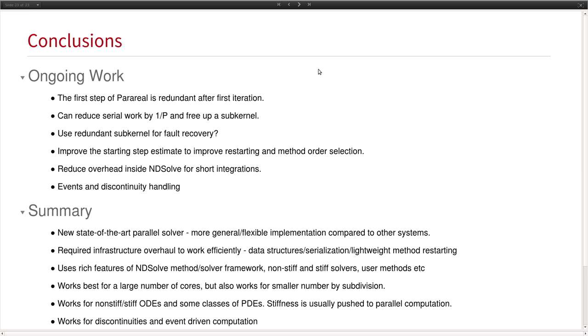Need to go and reduce the overhead inside NDSolve. NDSolve is set up so that it does a lot of work and then does a big long integration. But it's not so good when I have to do lots of small restarted integrations, which is the kind of thing that this method requires. And I also need to be a bit more careful when I set up my grid for parallel computation to take account of discontinuity points and points coming in from events that I haven't quite implemented yet.